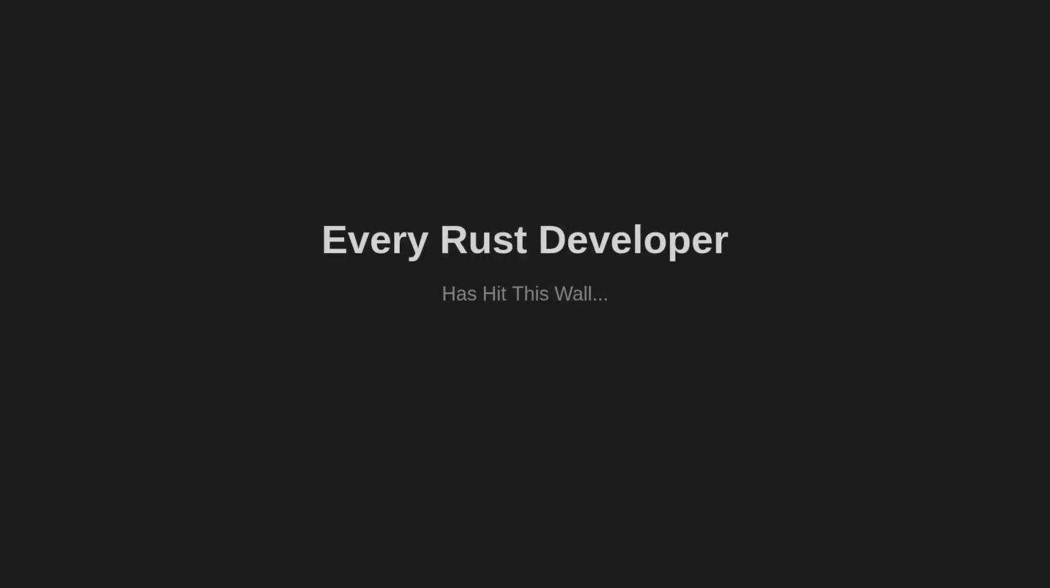Every Rust developer has hit this wall. You write code that makes perfect logical sense, and the compiler says no. Error 502: cannot borrow as mutable because it is also borrowed as immutable. What does that even mean? And more importantly, how do we fix it?